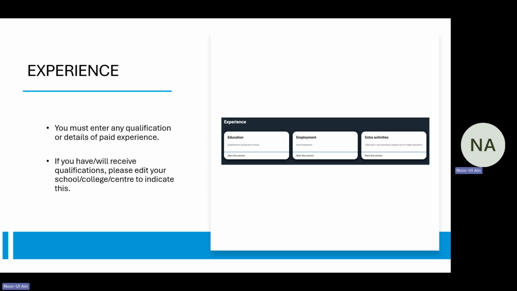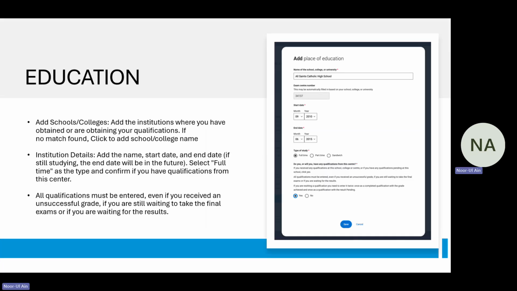In the experience section, you must enter any qualifications or details of paid experience. If you have or you will receive qualifications, please add your education section to indicate this. In the education section, you must add the institutions where you have obtained or are obtaining your qualifications. If no match found, please click to add your school and college name.